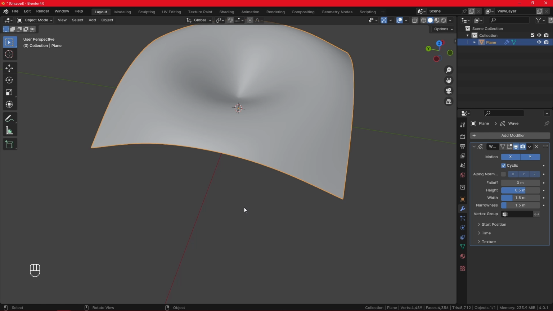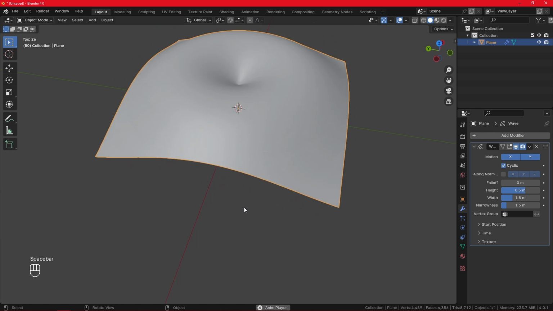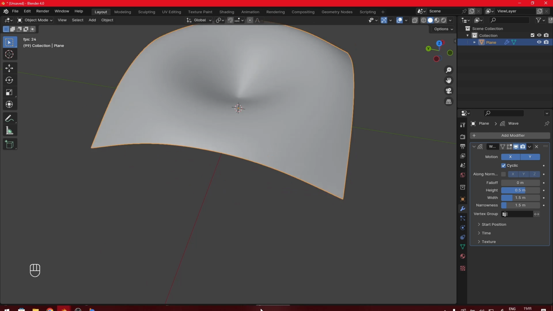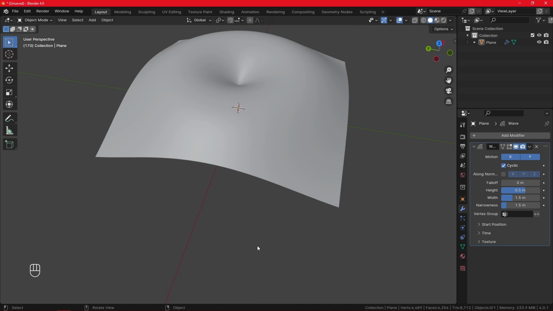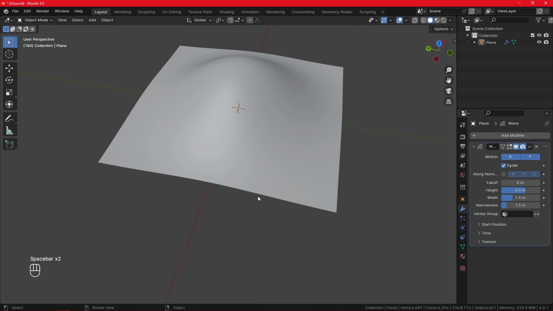And then if I press space, you can see something happens. What is this? Okay, let me just stop the animation. You can press space again. And now let us see what is actually happening.